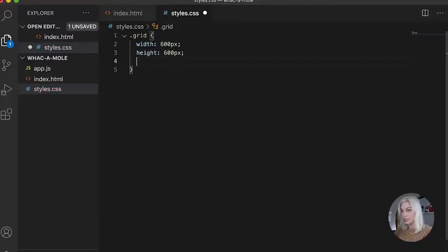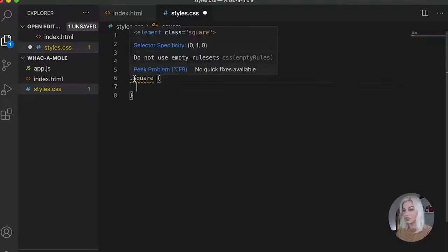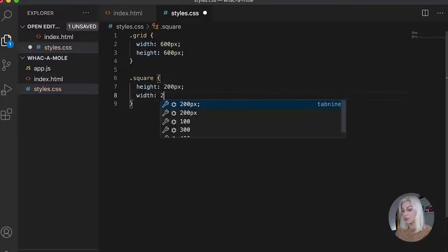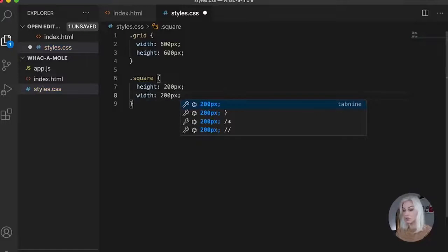Then we could give it a border, or we can give each square a border. So let's do that. Every div with the class of square. We know we're looking for classes because we put the dot. Same for grid: we're looking for an element with the class of grid to style. We decided that each square should be 200 pixels by 200 pixels, so height 200 pixels, width 200 pixels.